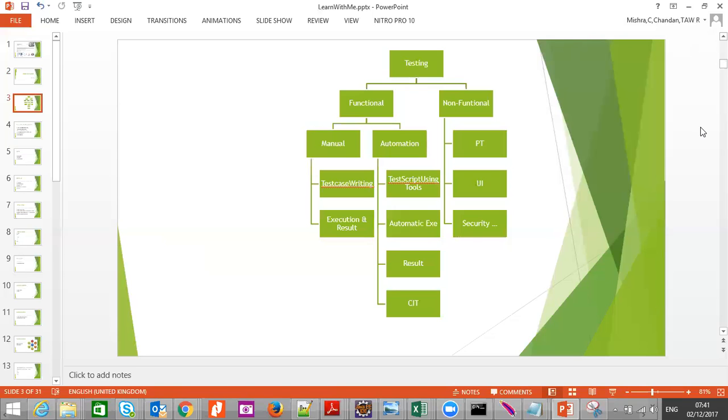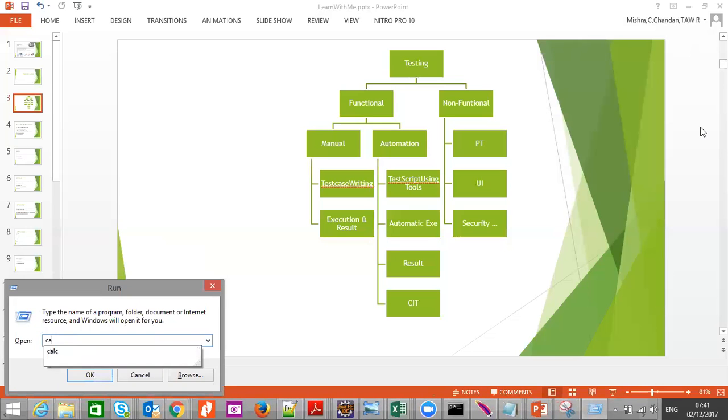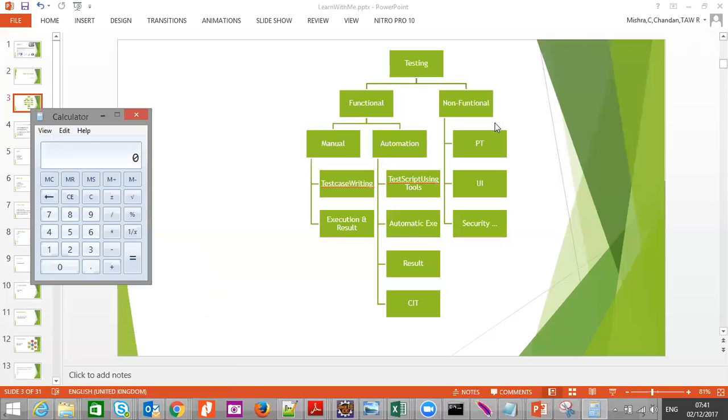Similarly, a software product also has two types of components which we need to test. One is functional testing, and the other is known as non-functional testing. Let's take an example of a small piece of software, for example, our calculator. So the calculator is software, right?